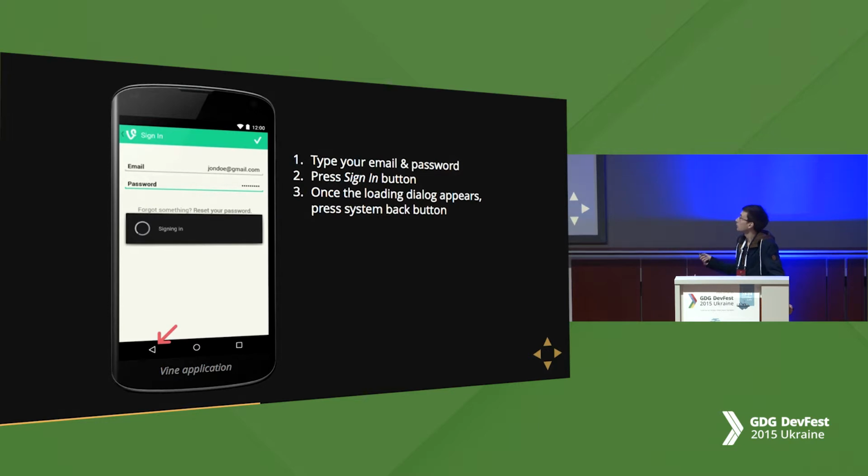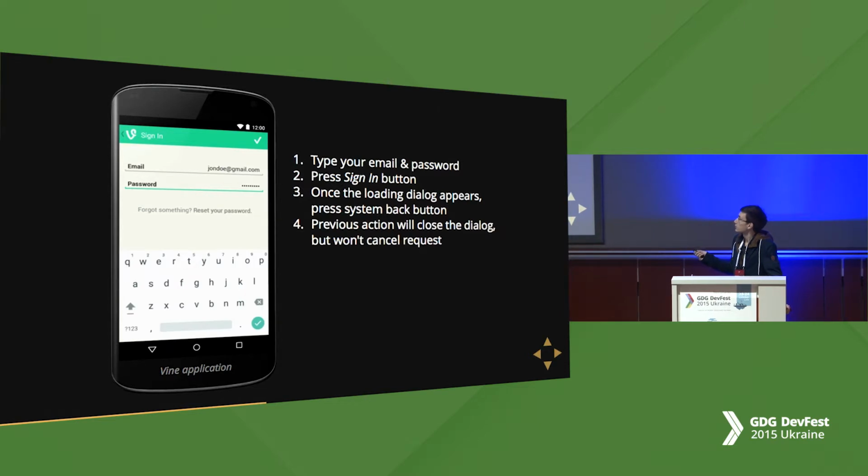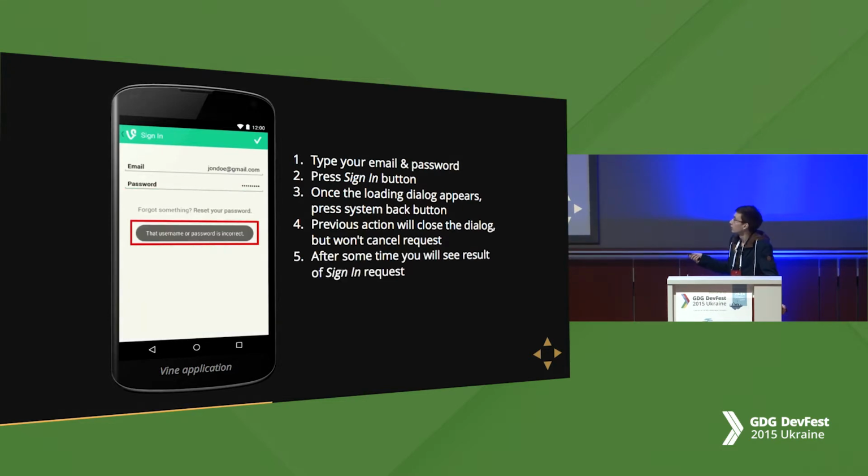A Vine application, so steps to reproduce. You need to type your email and password, press the sign in button. Once the loading dialog appears, press the system back button. The previous action will close the dialog, but won't actually cancel the request, because after a few seconds you will see that the username or password is incorrect error.